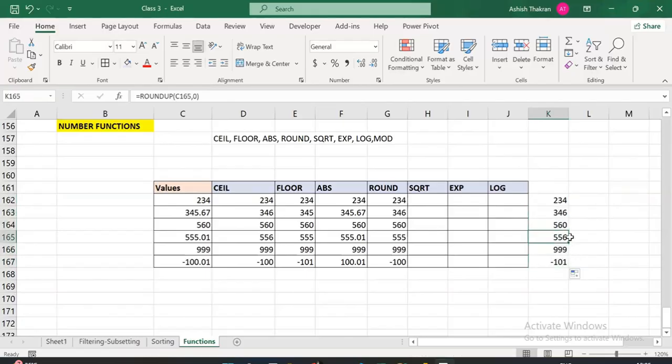So 999,556,560,346, and 556. Yeah, this one. It has rounded up to what? Next higher value.